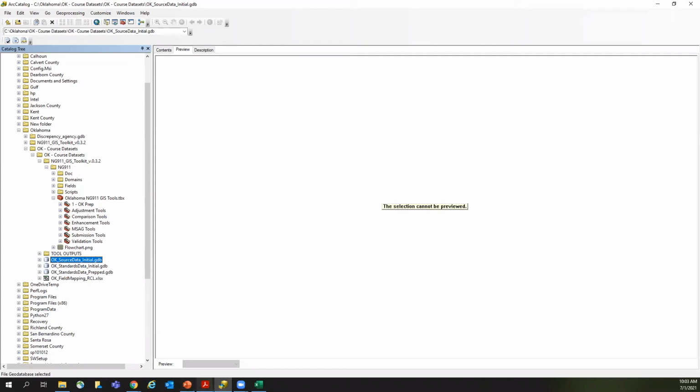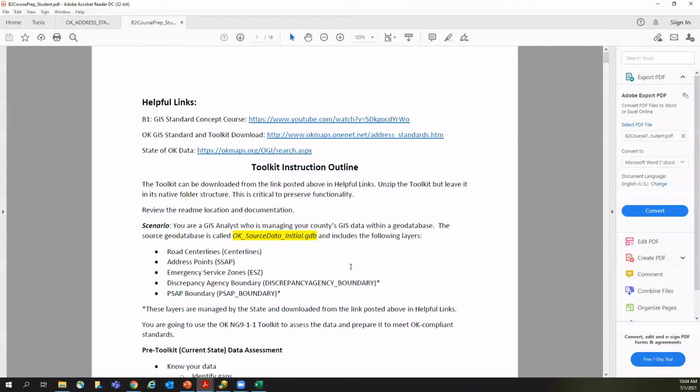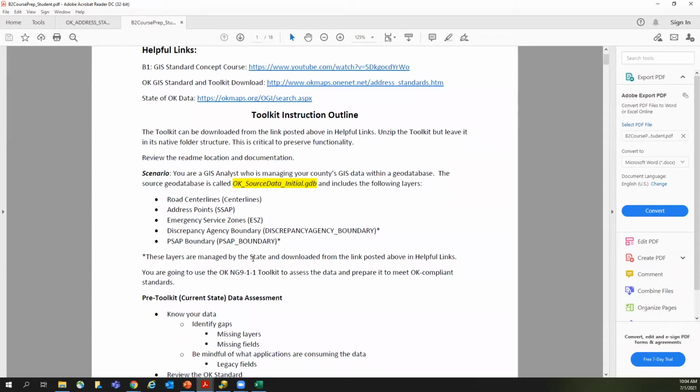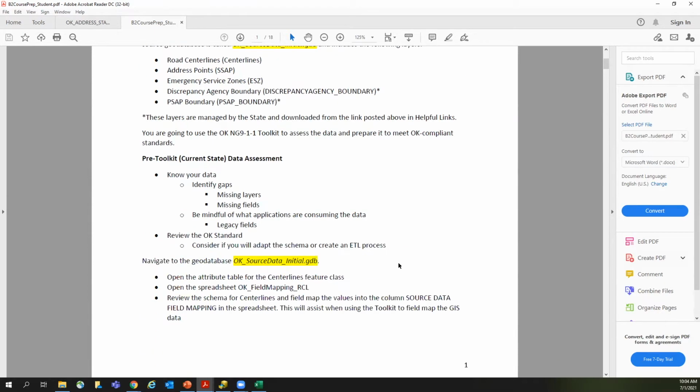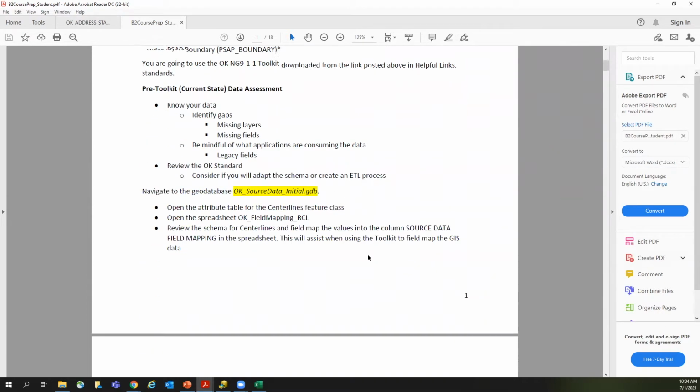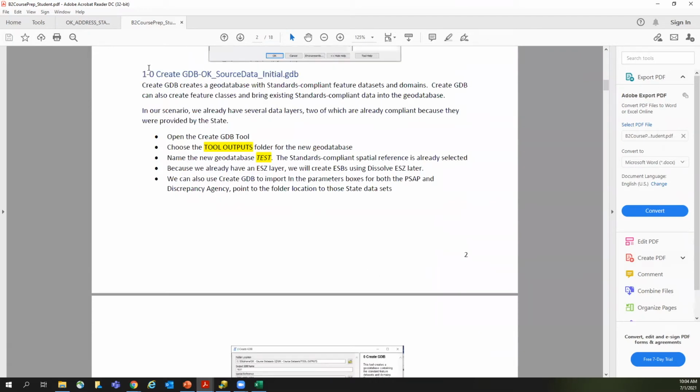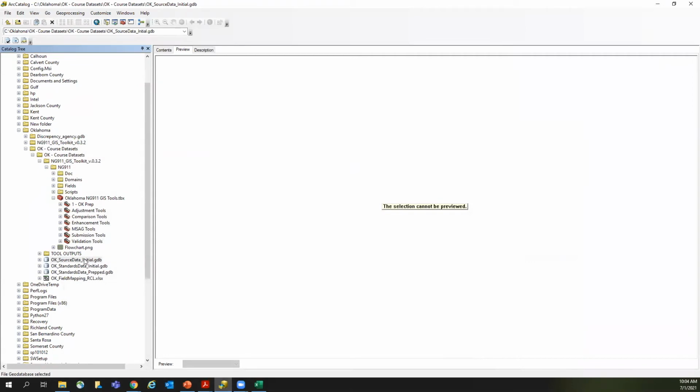Now, where we're going to be starting is in our exercise, and we've kind of given you an overview here. And I do have that note that the layers are managed by the state and downloaded from the link posted above in helpful links. We do talk about that pre-assessment there. And where we're actually starting is going to be with the Create Geodatabase. Now, let me talk about that for just a second.